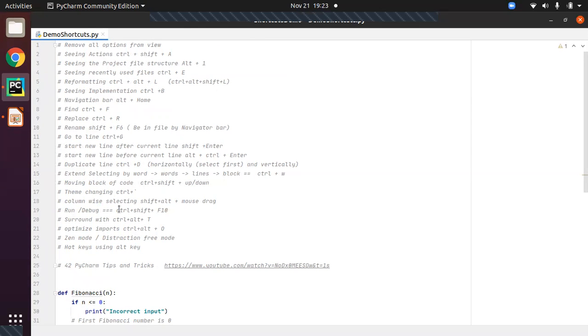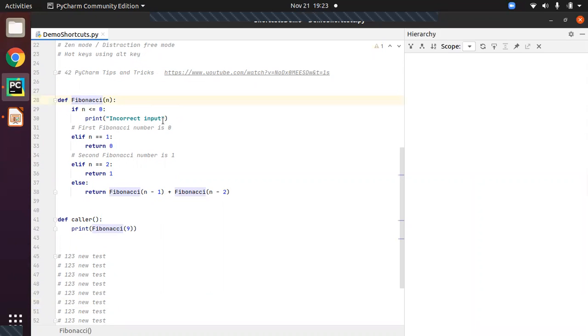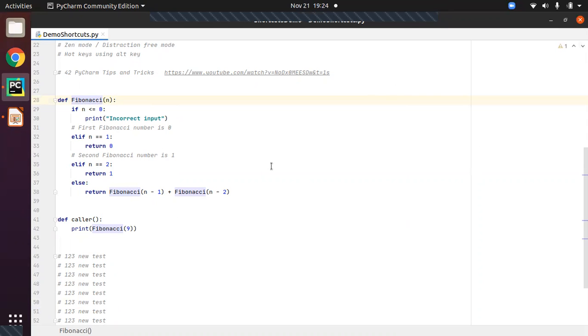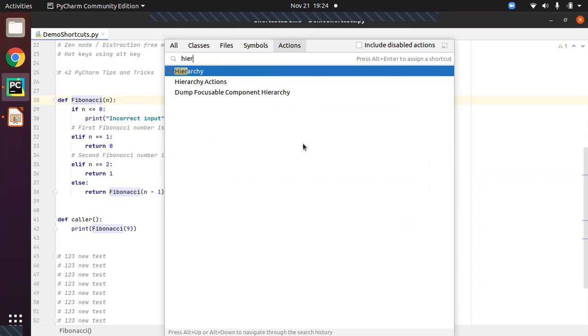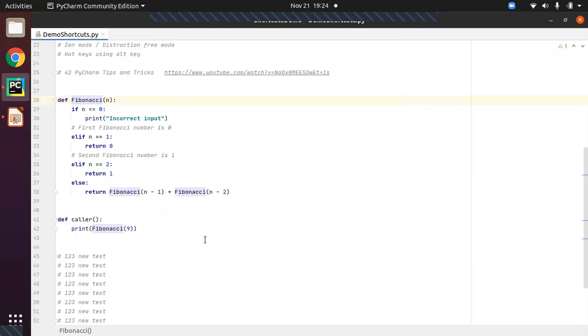Even we have missed some, like the hierarchy. For example, Control Alt H, I hope. So this is the hierarchy you can see here. The shortcut is Control Alt H. In case you have different class names here, you can see what the class is, and what the parent class and subclasses are, by pressing Control Alt H. Even if you don't know, just go to the actions and type hierarchy. So here you can see hierarchy. These are the hierarchies you have in your current module.